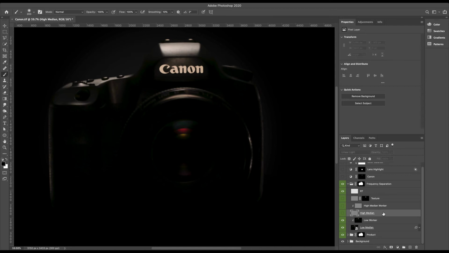Now I've done a similar thing with my high median. I always call it high median. Sorry guys, it's because I've used median blur. If I do it with Gaussian blur, this would be called low Gaussian, and that would be called high Gaussian. So this is actually my high frequency layer, isn't it?